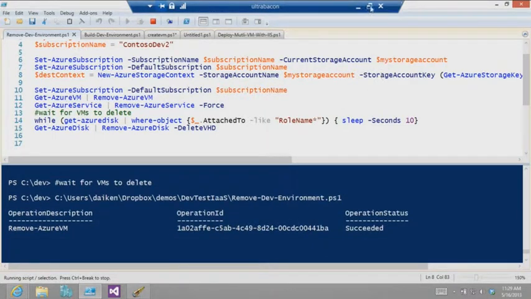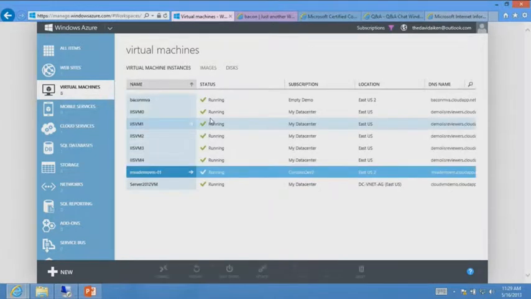It's going through now, removing the VM. If we flip back to the portal, this is like trying to catch a portal refresh and the machine deleting at the same time. So sometimes the VM just disappears when we're using PowerShell. But that's what we wanted to show you from the PowerShell perspective, I think.